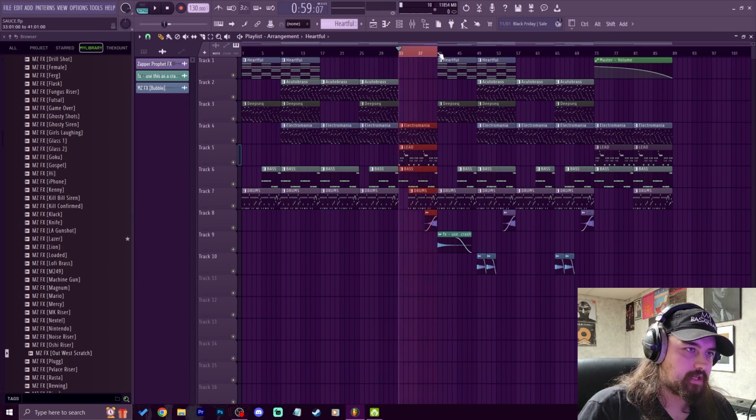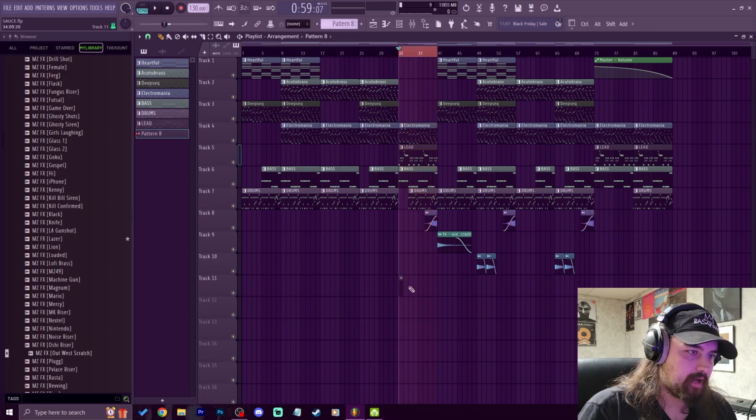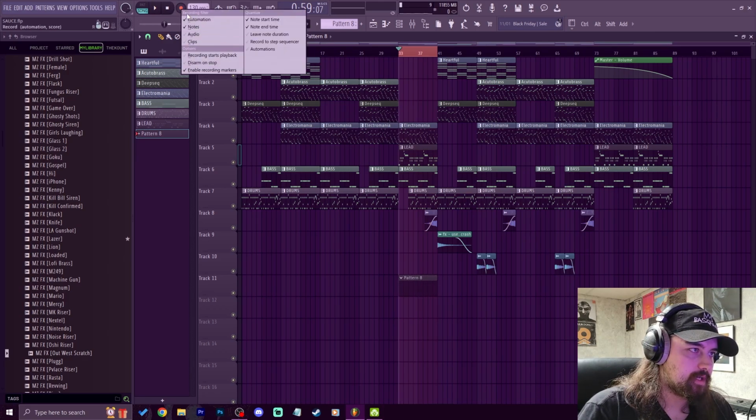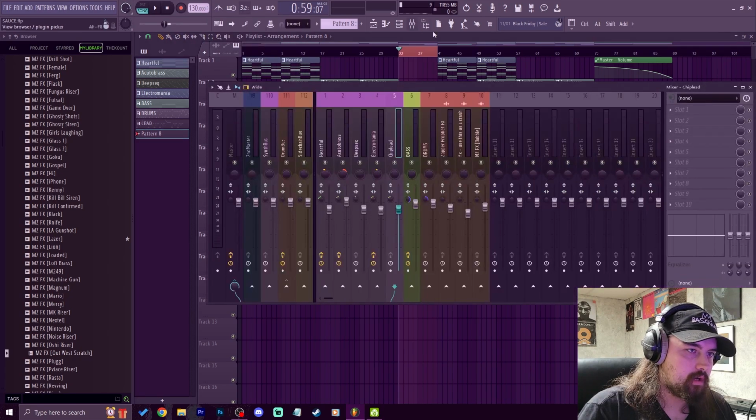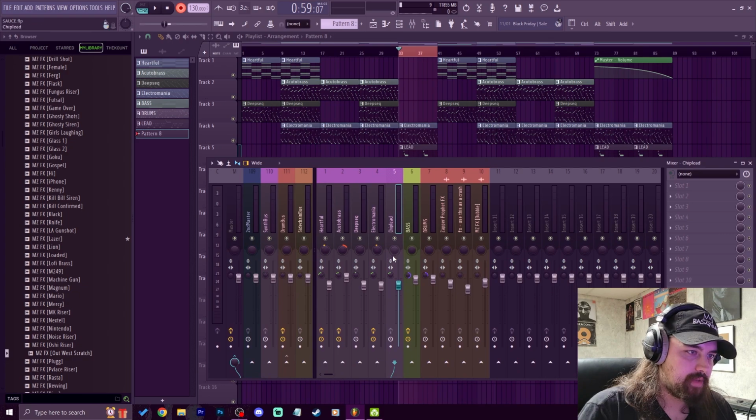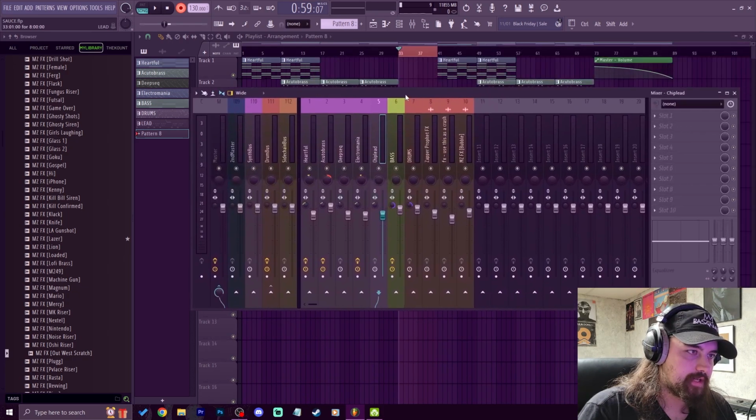I actually think I want this lead to kind of pan left to right. So I'm going to highlight this area where the lead's at, like so, and I'm going to throw in an empty pattern. Now I'll go up here, make sure notes and automation is on when I right click the recording button. Now I'll just left click to arm it, and I'm just going to mess with the panning of this, and it should record that automation into that pattern.